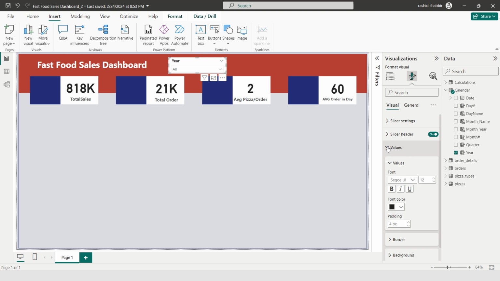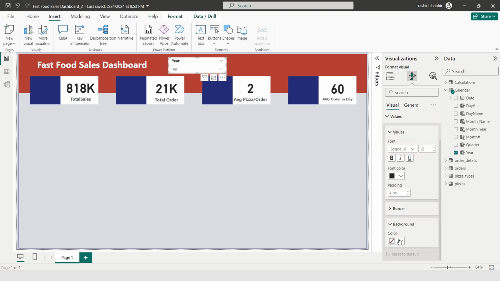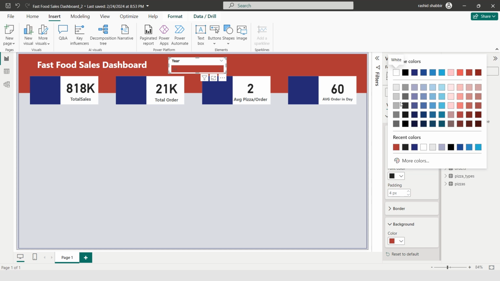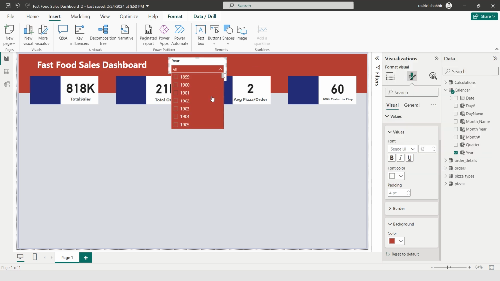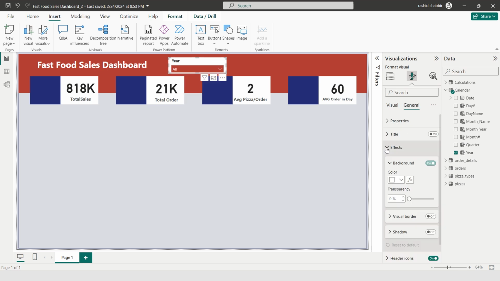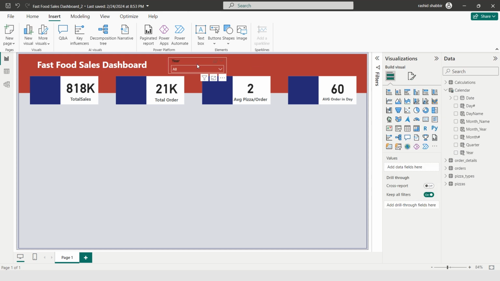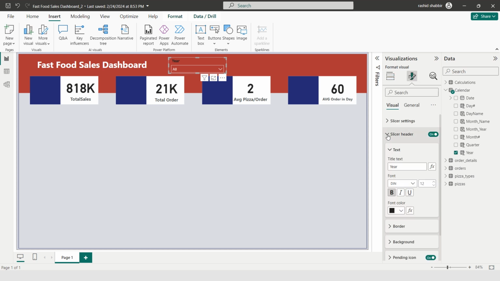This is my values. This is background. First of all, I'm going to the background color of this window. So I will set the background color to this one, and the text color will be this white. Now when you select it, the background of this window will be the same color and the text color is white. Then under general, this is effect, and I will disable the background color to none, and I have to change this slicer heading color to white. So this is my slicer heading under this visual, and I will make it white.